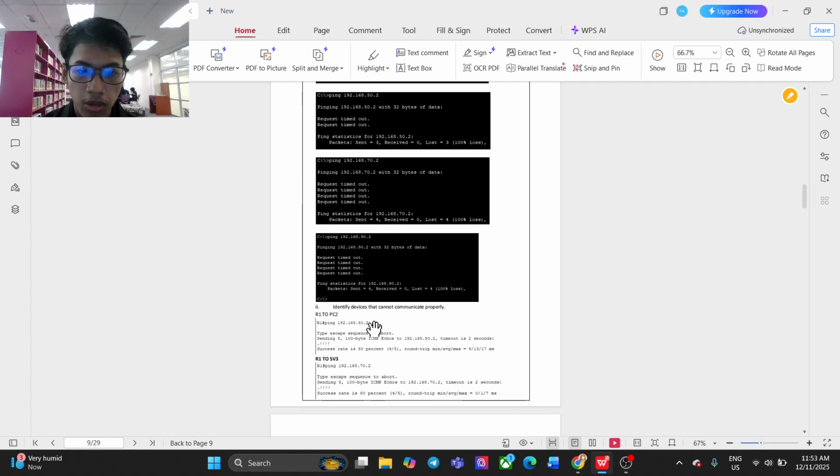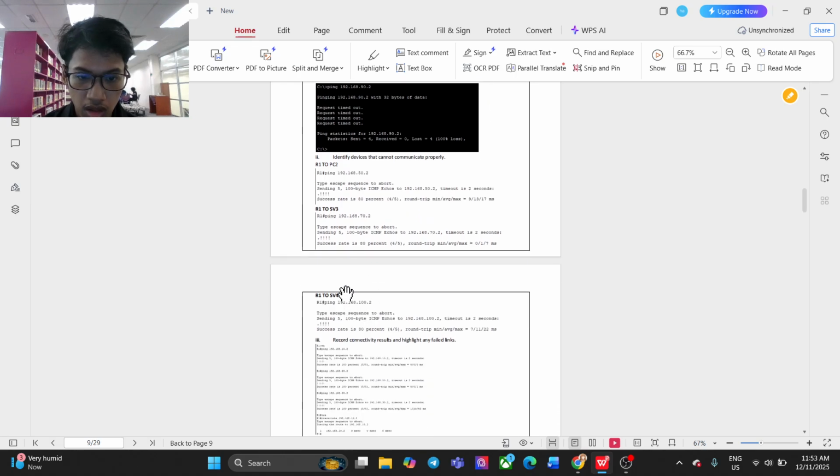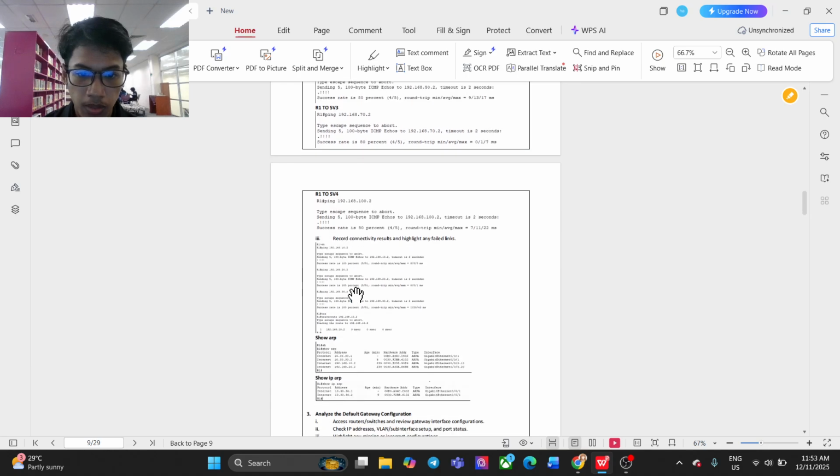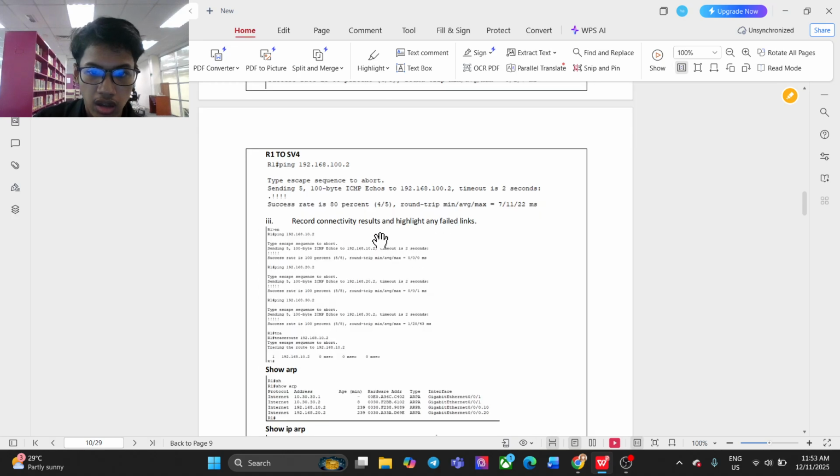On top of that, some devices cannot communicate properly. For example, our PC2 does communicate, but it's not 100% communication, it's only 80%. Same goes for here, 80% here, 80% here. So PC2 to server 3 and server 4 is unsuccessful. As you can see, when we look at the connectivity result, I highlight any failed link.